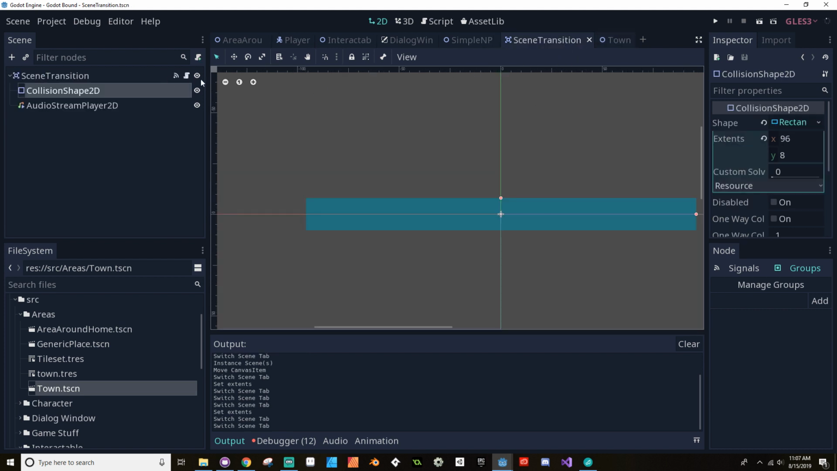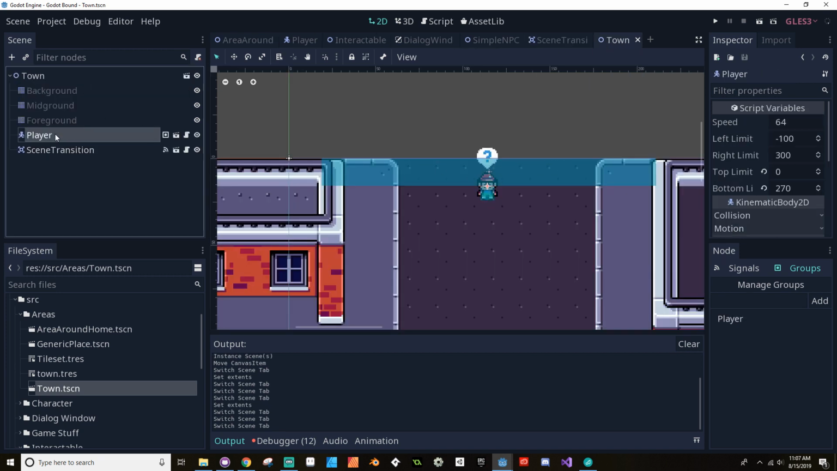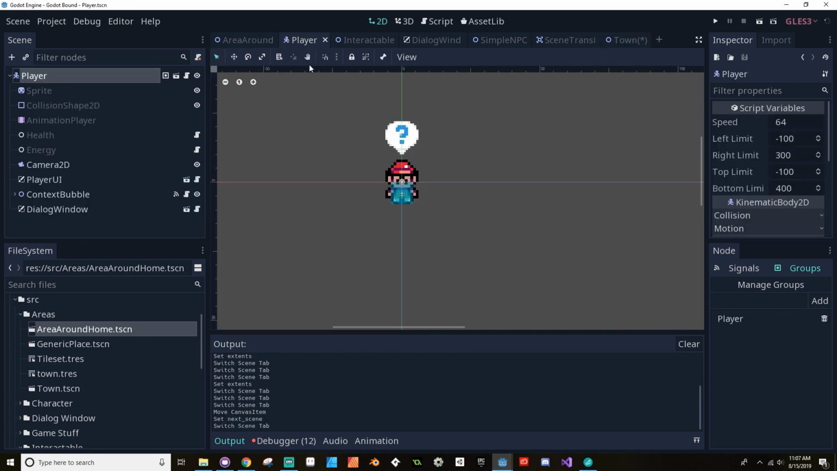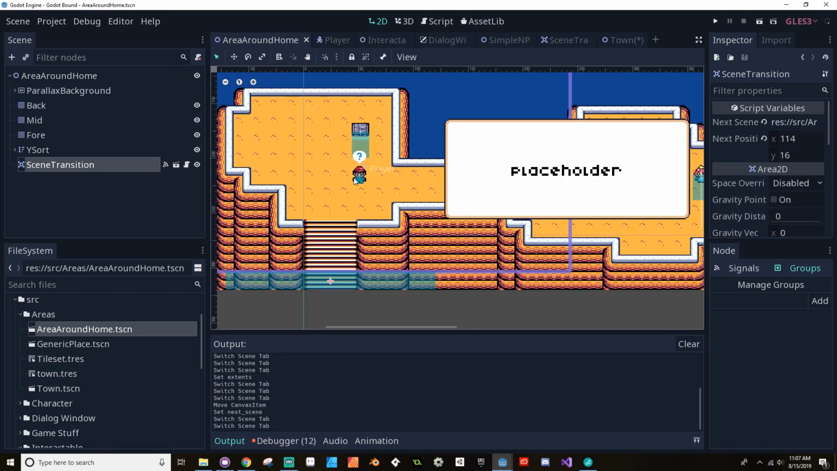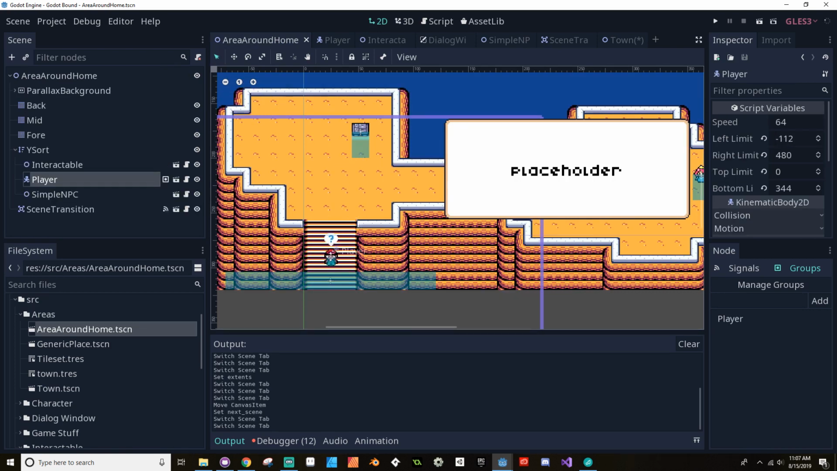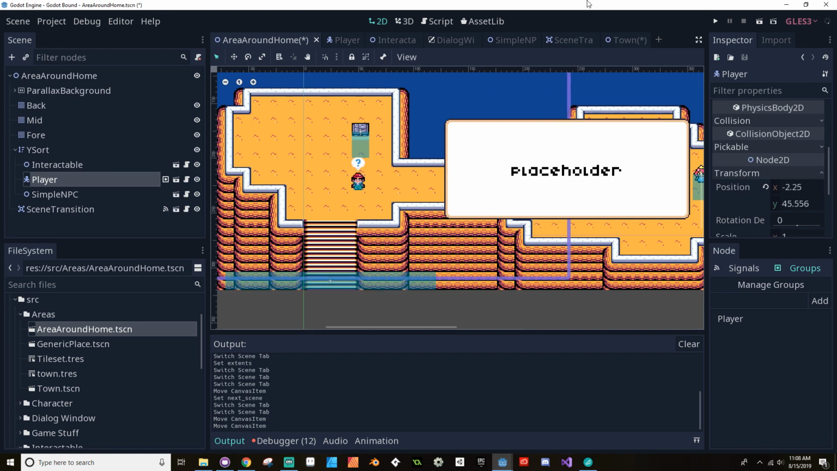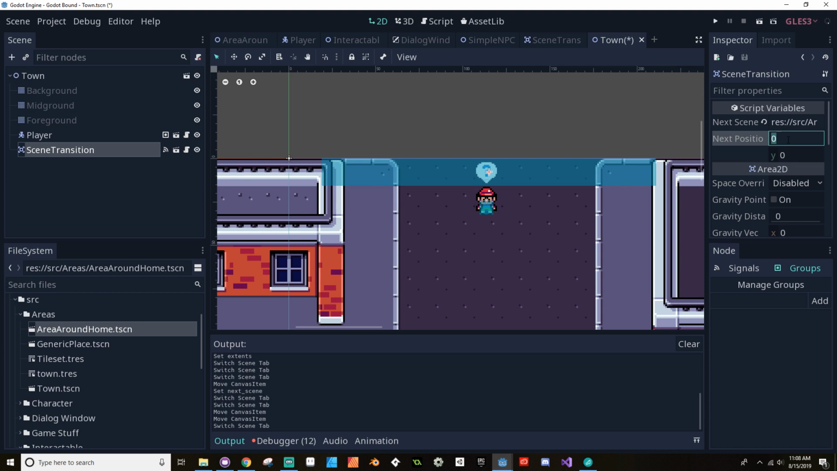So let's just save that then. Instead of making all this extra stuff, let's just do that. And then in town, bring our player down a bit so that they're not automatically triggering it. The next scene this is going to go to is area around house. So we'll copy path and we'll paste there. And then where we would want the player to go from there isn't here. We would want the player to go here. And that would be transform, we'll say -26, 114. Let's put the player back where they go. So -26, 114.